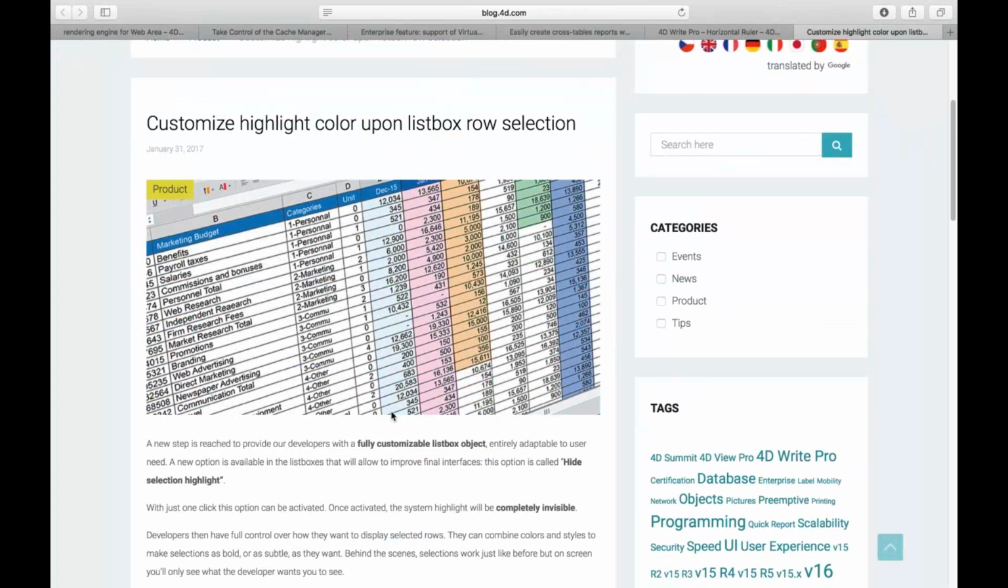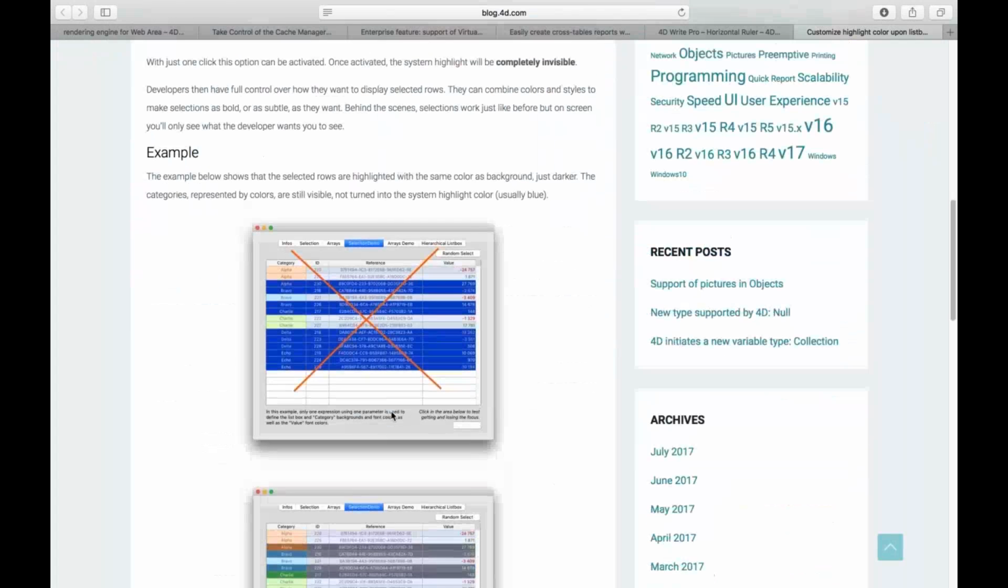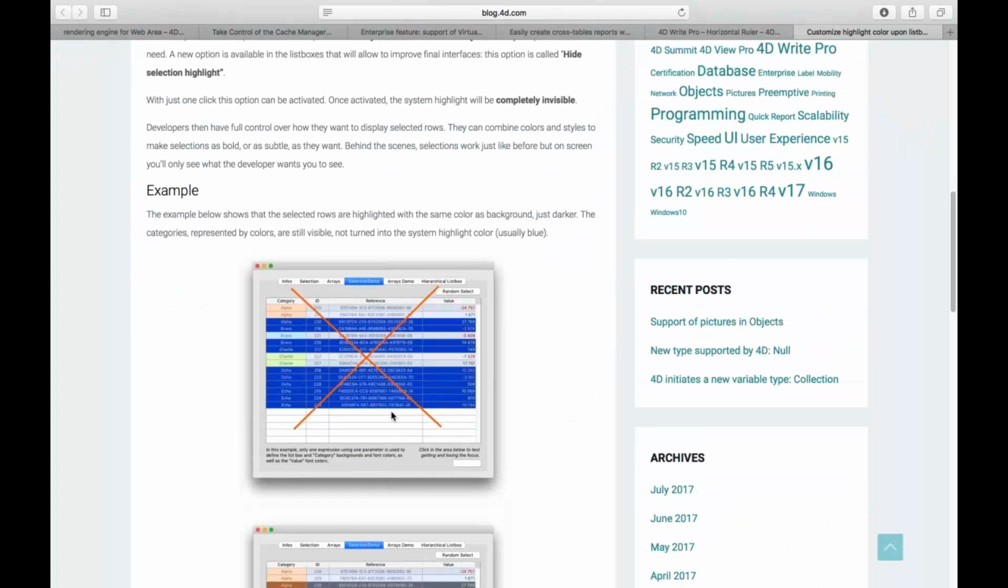As you know, when you click on the list box whose rows are selectable, usually you have the color provided by the system. It's blue on Mac and it's another kind of blue on Windows. But this is not what we want, because when you have some background colors in the list box, once they are selected, they are all blue. So you cannot see the background color anymore, which is very annoying in certain situations.